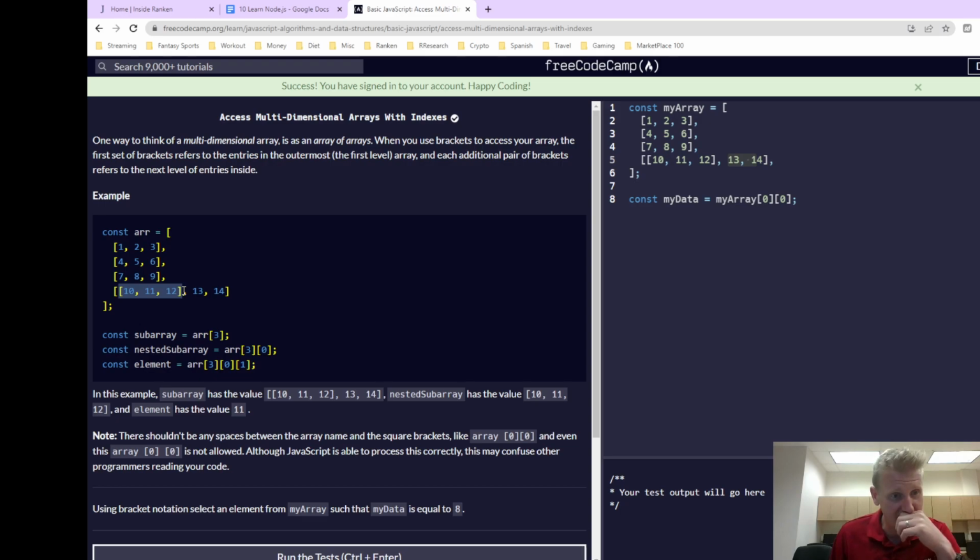And element is sub 0, sub 1. This is 0, this is 1. That's 11. Got it. So subarray holds this. Nested subarray holds this. And element holds 11.